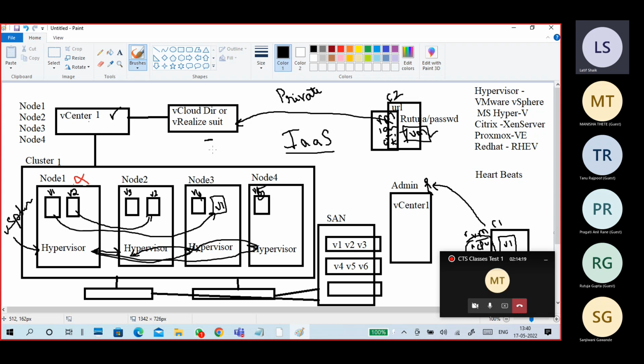Very simple, guys. Here it is infrastructure as a service. A user requires a virtual machine, the admin creates a virtual machine and gives it to the user. In a cloud platform, the user logs directly into the central cloud application server and creates a virtual machine on his own. That is called a cloud. But the main thing is, the infrastructure is the same.